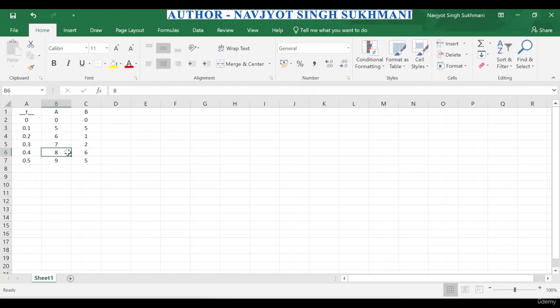I'll change this 8 to 3 or something. 2 I'll take here, and I'll take 3, then 5 will become, and 1 I'll keep as it is. Okay, and we are storing the output in C. But I'm not writing anything here.